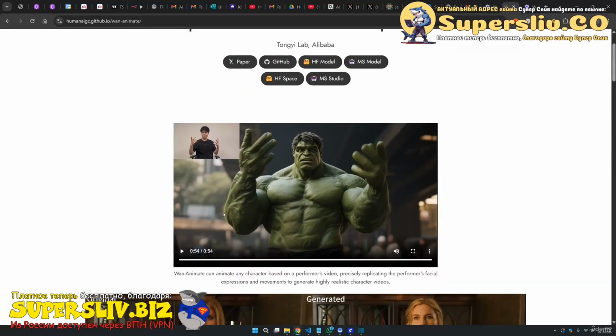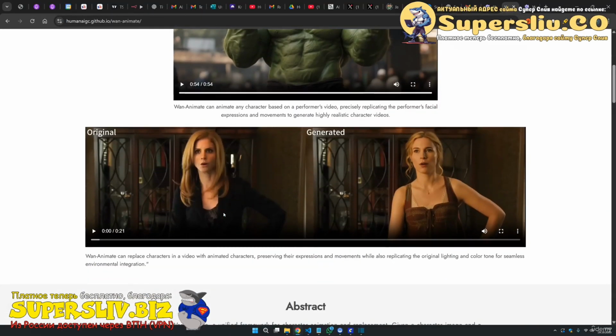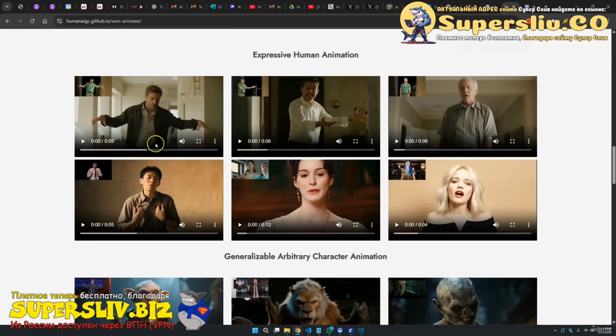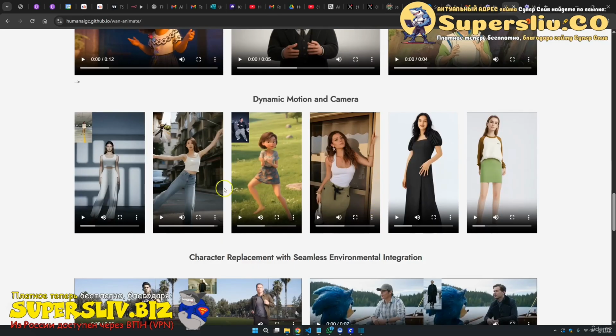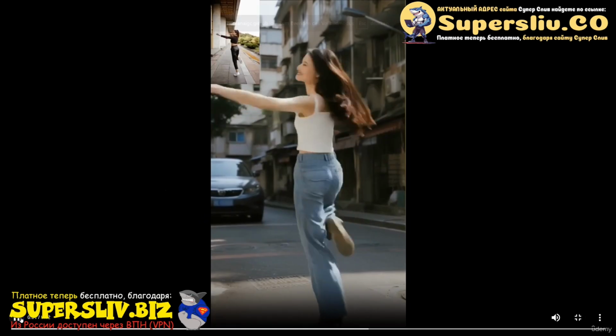So you see, you can do a lot of funny stuff. On this webpage you find a lot of interesting things. You can also replace yourself with other persons, even from complete movies, or also with characters that you maybe know, because none of this is censored. You can even generate some dancing videos. And you see, this works really great.